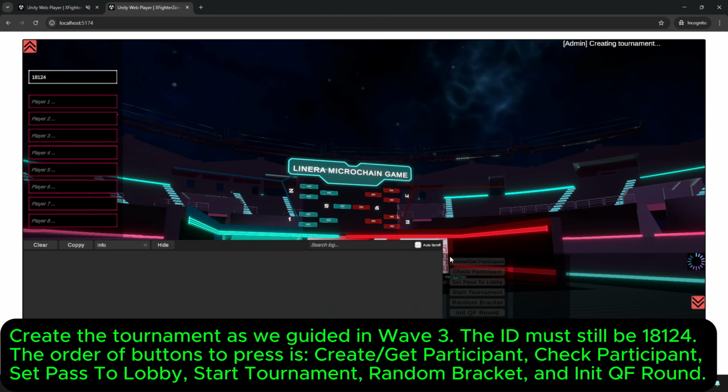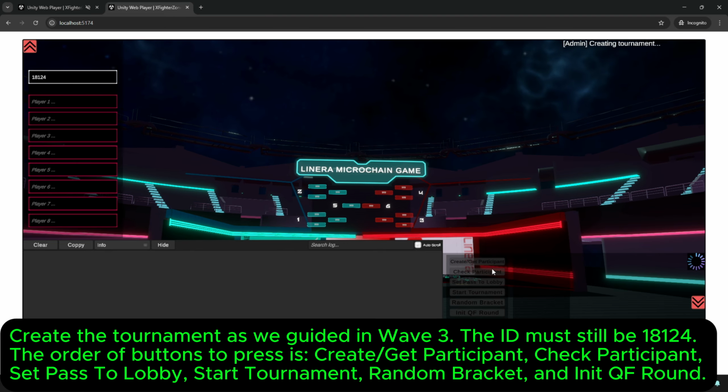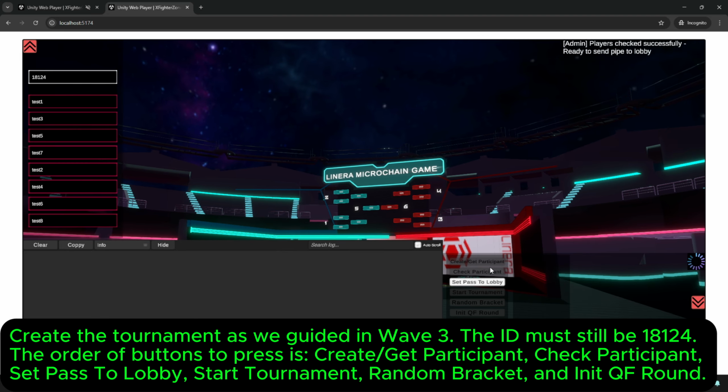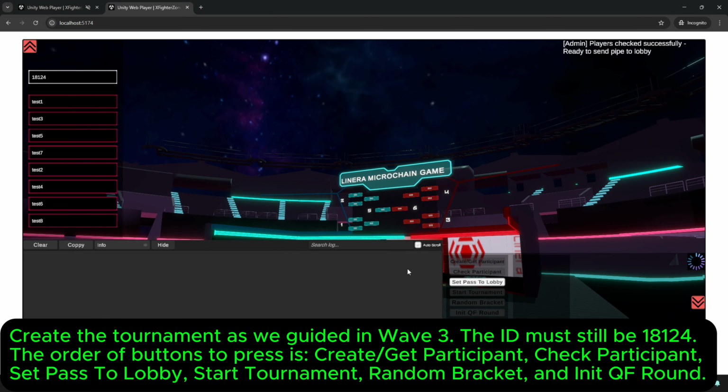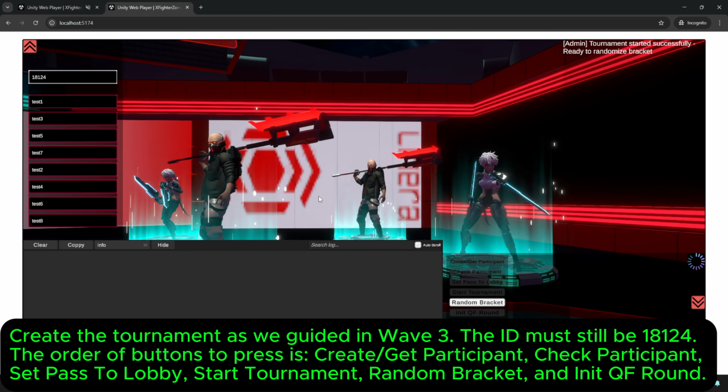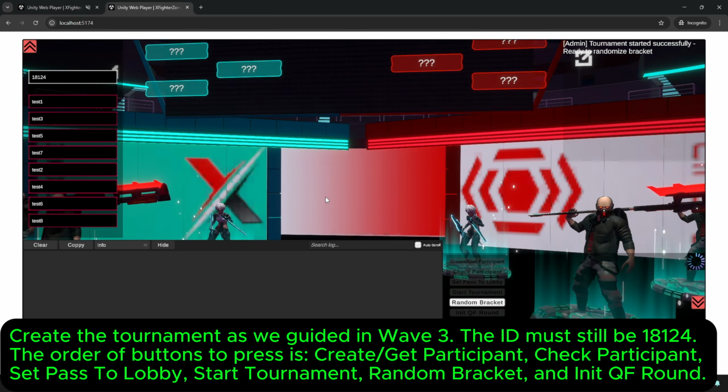Create the tournament as we guided in Wave 4. The ID must still be 18124. The order of buttons to press is create or get participant, check participant, set pass to lobby, start tournament, random bracket, and init QF round.